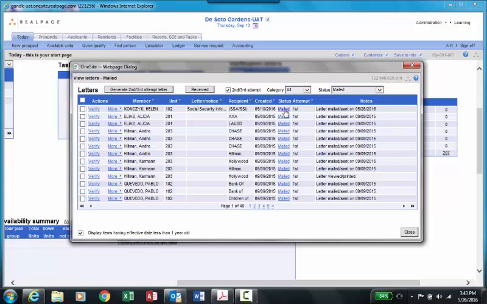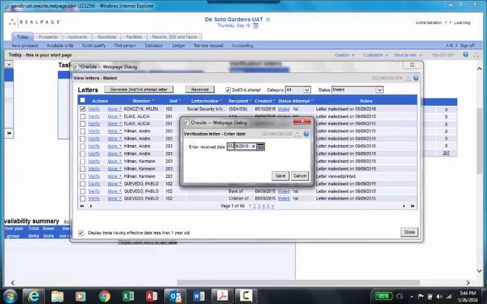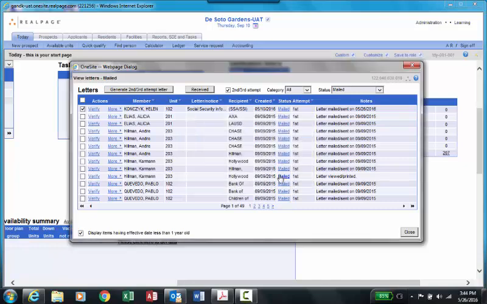So let's pretend that Helen's mailed letter came back to us with the verification. In the mailed section, if we got a letter back, we'll want to find that letter and say that we received it. We'll enter the date that we received it. So let's pretend we received it on the 1st of June, and we'll click on save. This letter will then be removed from this page because it's now been received.